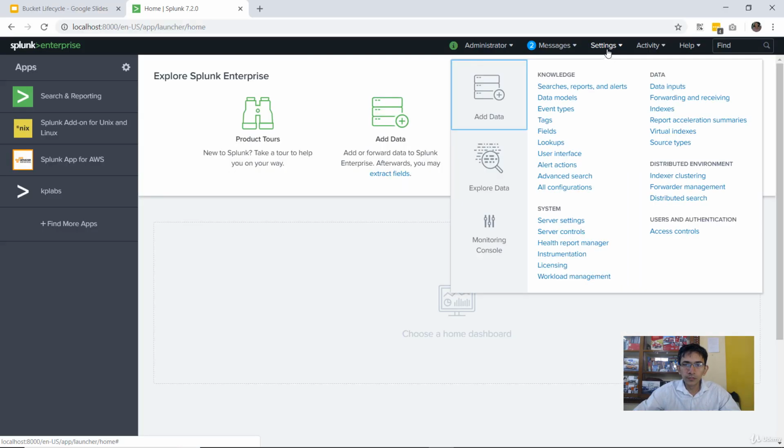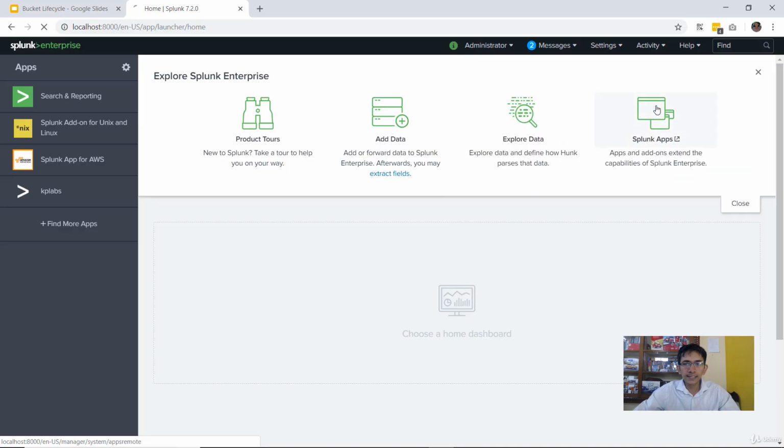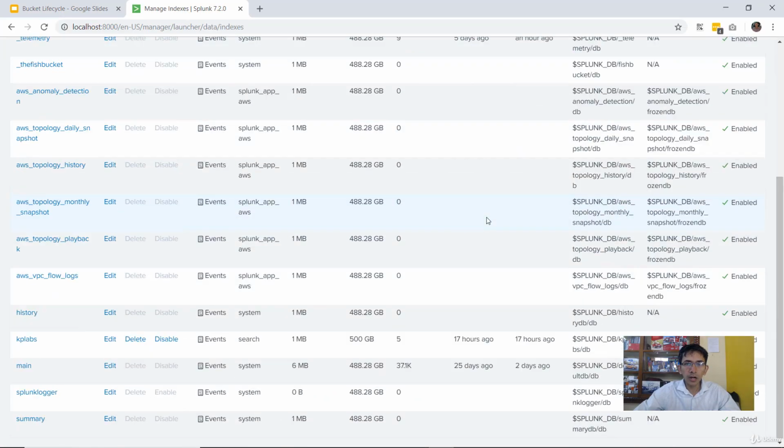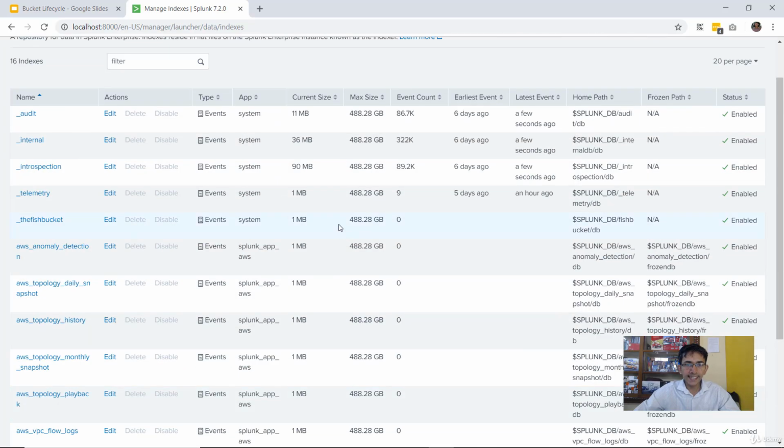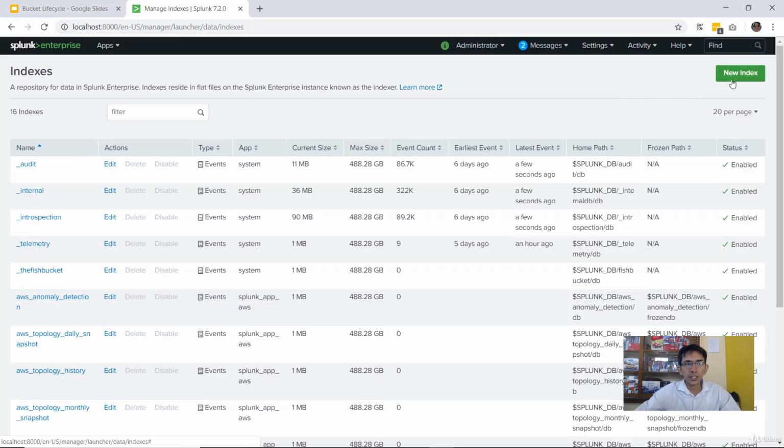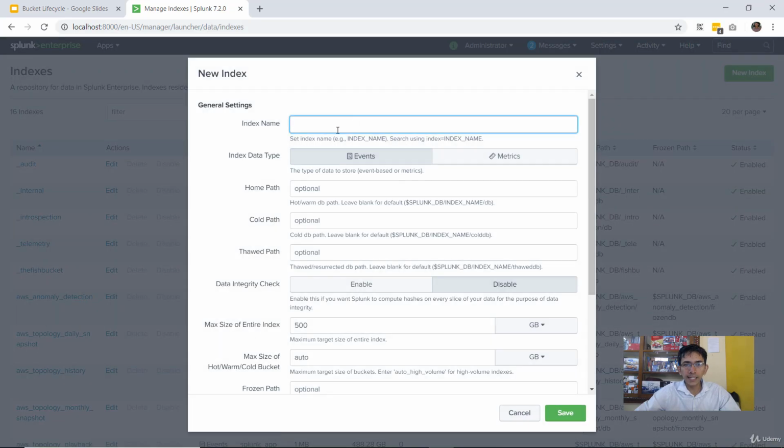So what we'll do is go to Settings and select Indexes. These are various indexes, and each index here has its own max size. It tells how many events are currently present within the index, what the earliest event is, what the latest event is, the path, and also the frozen path. Do remember that if you do not specify a frozen path, the data, as we know, will by default get deleted. So now let's go ahead and create a new index.